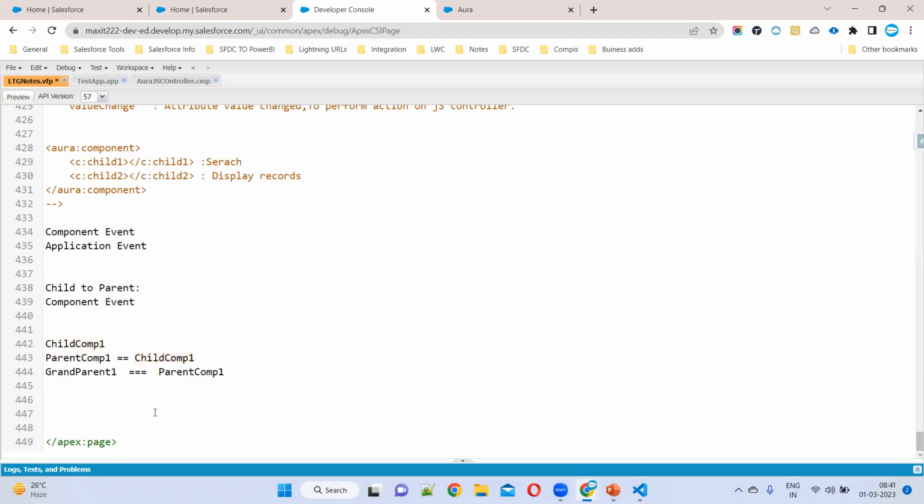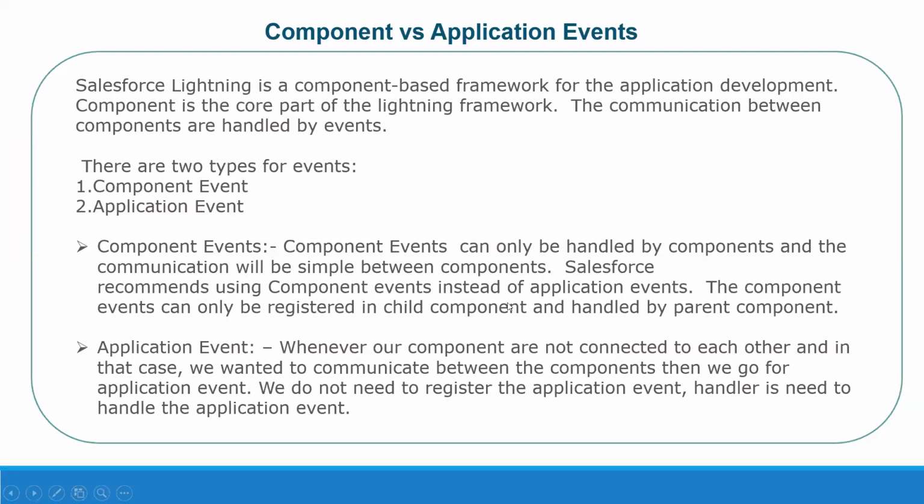So this is like a relationship. How can we call it? Same syntax, c colon, right? If you want to pass data from one component to another component, where there is a relationship like child to parent to grandparent, then which events can we use? Component events. If you want to use a component event, we have to register the event in the child component and handle it in the parent component, where you have to get the data. That we can do in the parent component. So that is the component event.